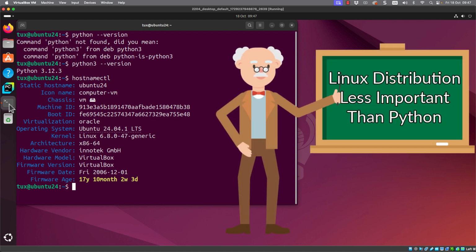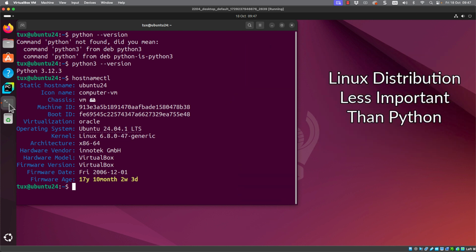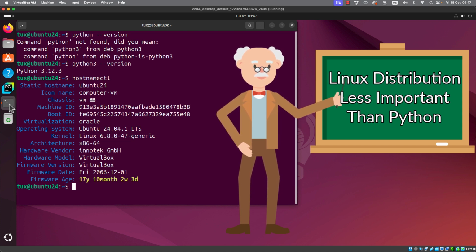So long as you have Python installed, it doesn't really matter the operating system that you're using. So whether you're using Ubuntu or whether you're using Rocky Linux, it doesn't really matter. What matters is that we've got a later version of Python, and Python 3.12 is going to be good to work with.